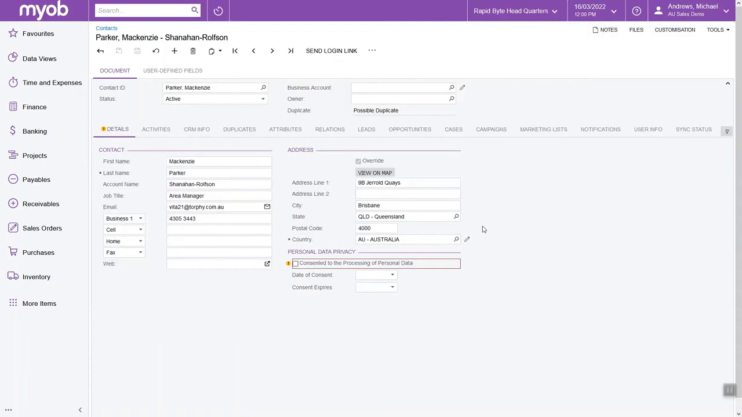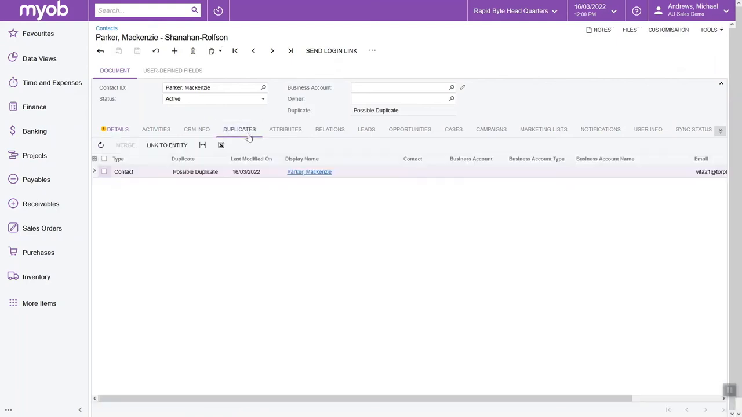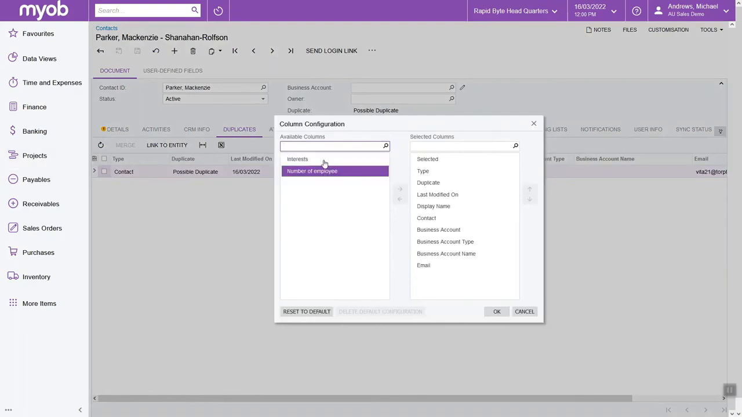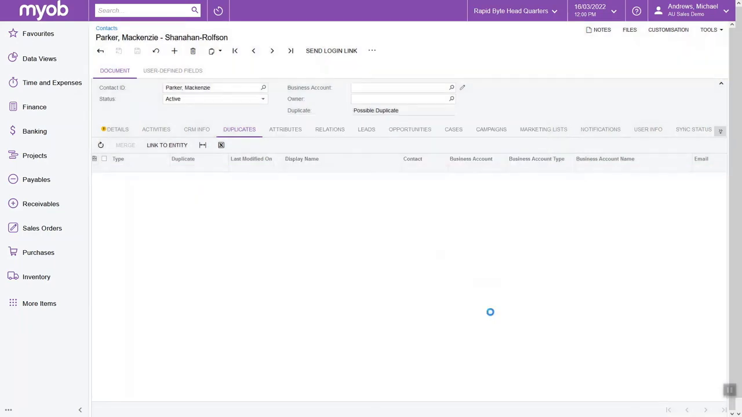User-defined fields are now also used in duplicate validation. I have this contact here. If I go to the duplicates tab of this contact, I will see that there is a possible duplicate of another contact. So within this tab, I can select the column configuration, and as you can see, I can add my two user-defined fields into this tab.